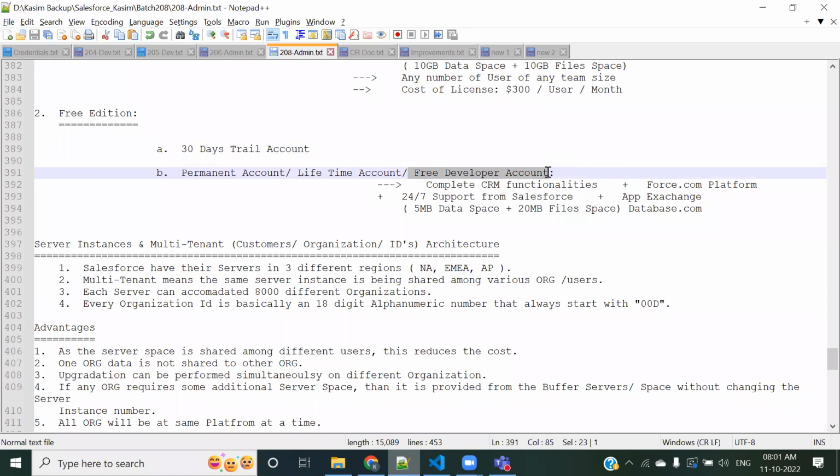Now this free developer account is a permanent account, right? It is a lifetime account. Unless and until for the next 365 days you don't access it, then and only then it is going to become deactivated. It's going to become obsolete. Otherwise not. Otherwise, this account would always be there inside Salesforce if you use it frequently, right? This is not going to expire.